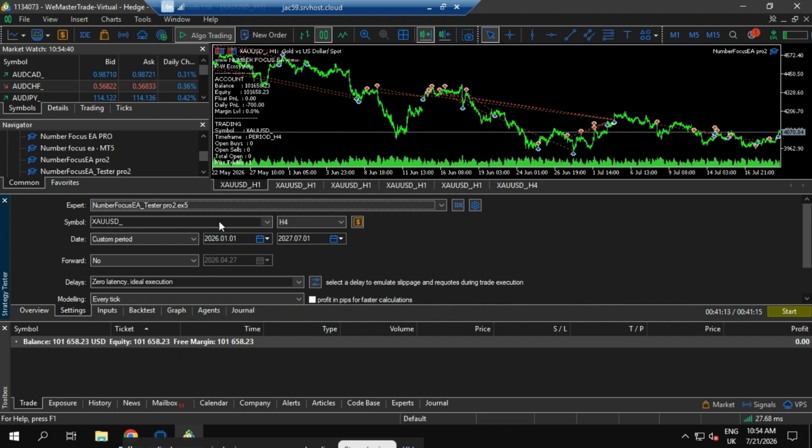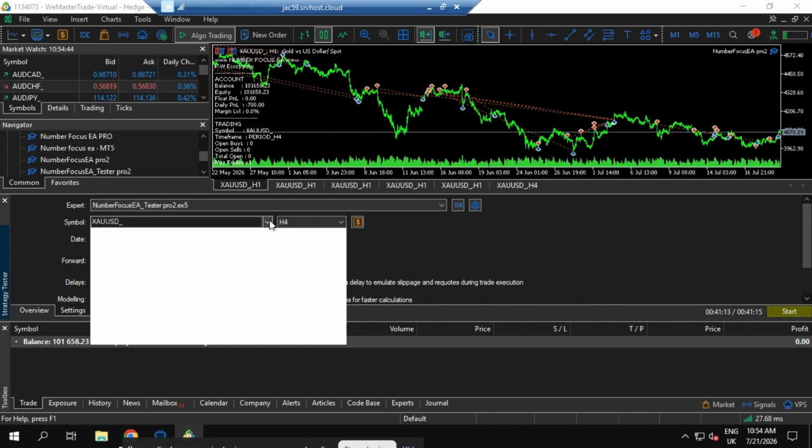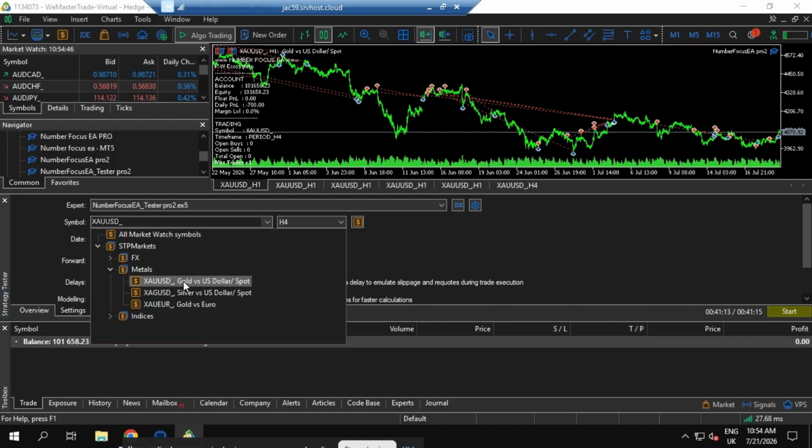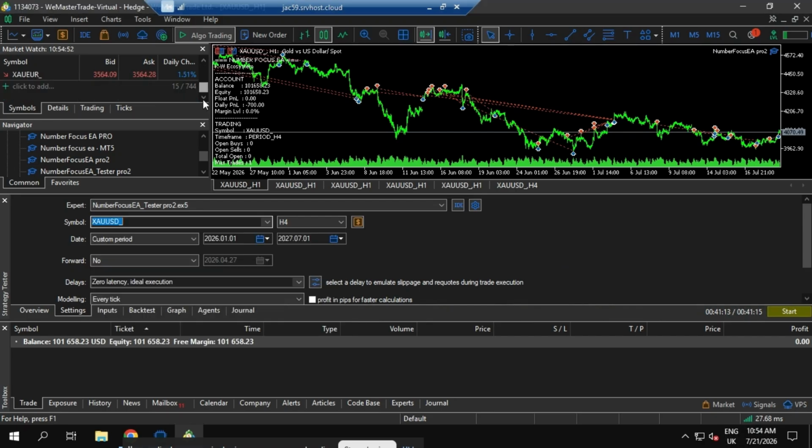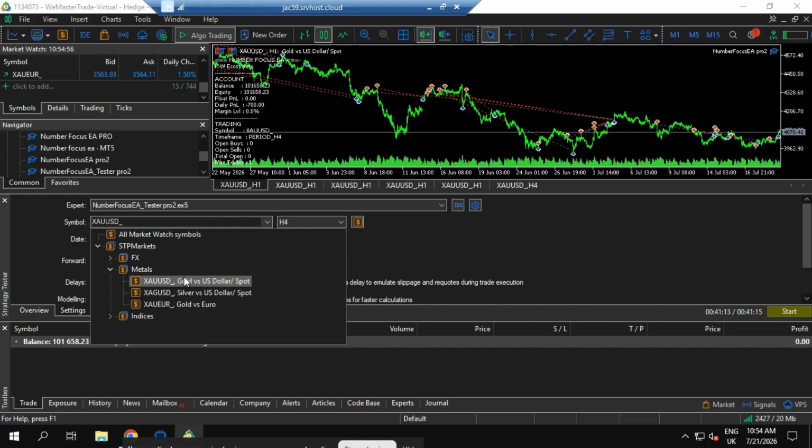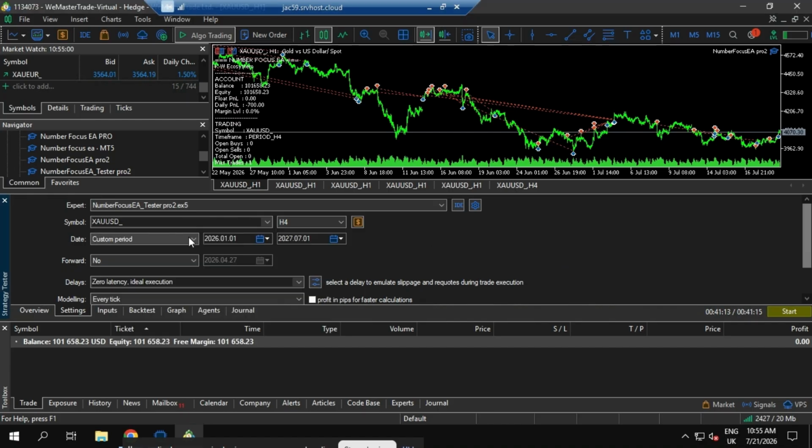Once this window pops up, the first thing is for you to select the symbol, just select gold. Gold must be available among your watch list here. I believe you know how to add gold. Just add gold here, and then you'll be able to select it. Once you select gold, the next thing is for you to click on date.